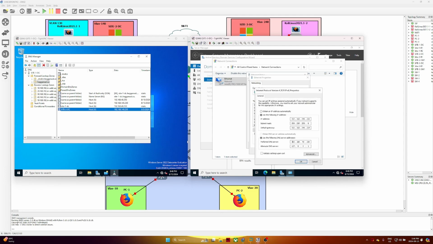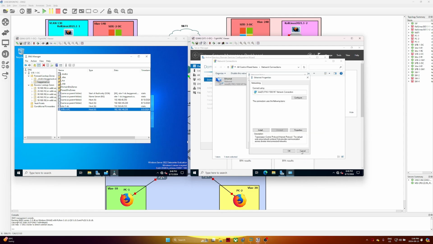So here I have the IP address of site 1 as the preferred DNS server, and after that the alternate DNS server is 127.0.0.1. This is a loopback address, which just means that if this server does not work, look into your own DNS server. So we need to do this part in order to connect to the domain, which I have now done.